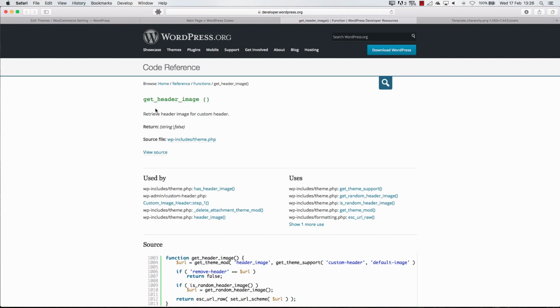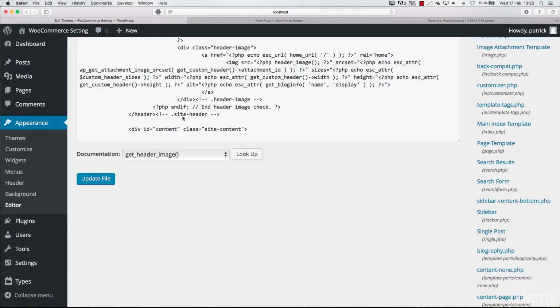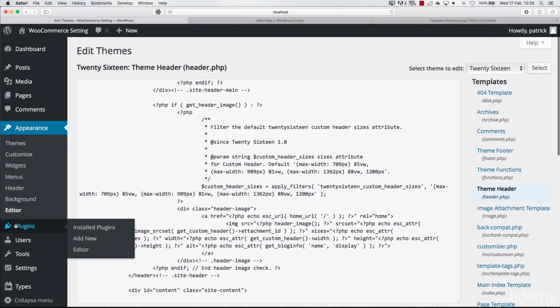You can even look up stuff very quickly. What this means, see, get header image, retrieves the header image for the custom header. It moves you to the WordPress codex. In the next lecture, I'll show you more about the codex and learn stuff there, okay? Now let's go back. And the same thing is for the plugin.